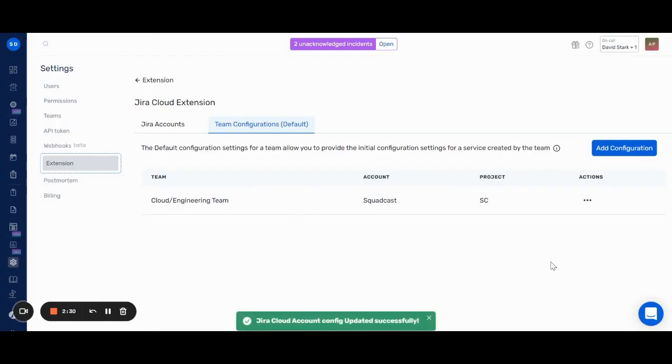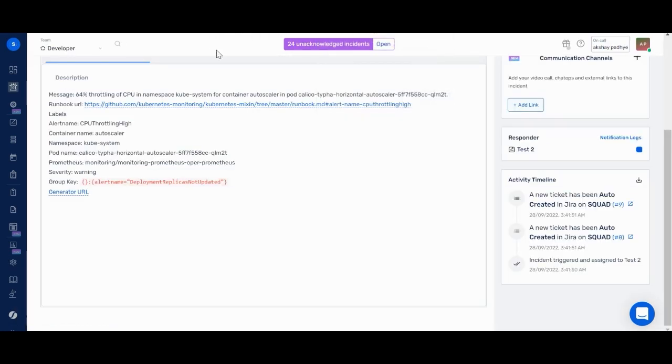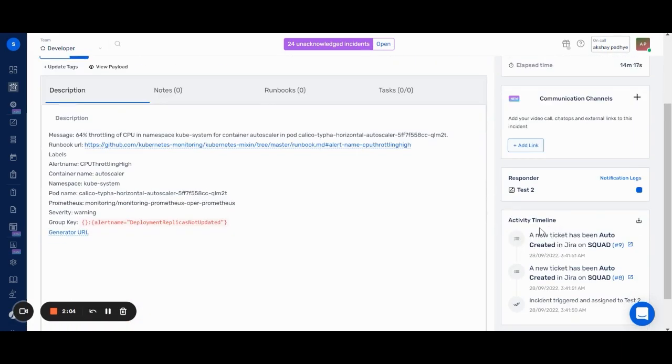Now based on the configuration, whenever an incident is triggered in Squadcast, you will be able to create tickets in Jira as well. For example, if you have selected automatic mode of creation, whenever an incident is triggered at the activity timeline, you will be able to see that a new ticket has been auto-created in Jira.